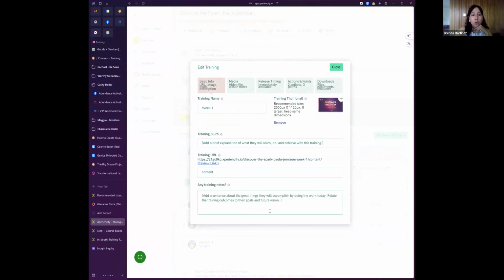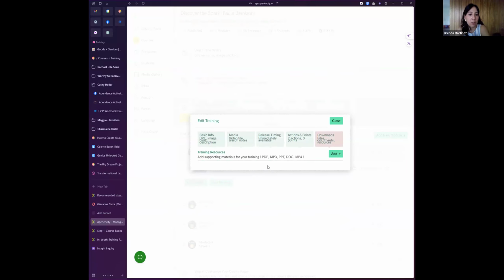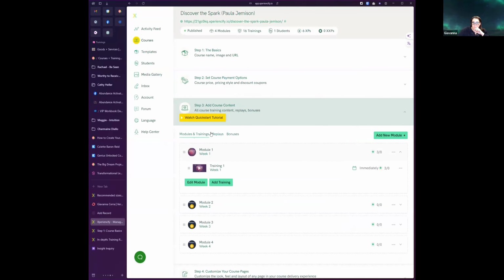And then at the end, you will always find 5 steps: the basic info, the media, release timing, actions and points, and downloads. In downloads is where you upload all the files that your students will be using. Those are your training resources. That's where you upload them. Okay, good.